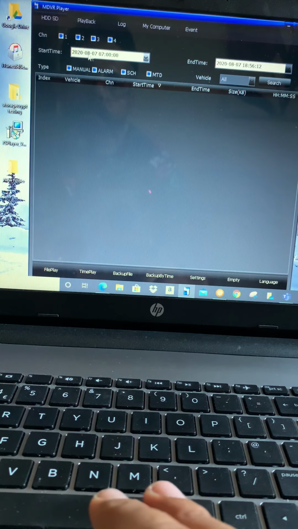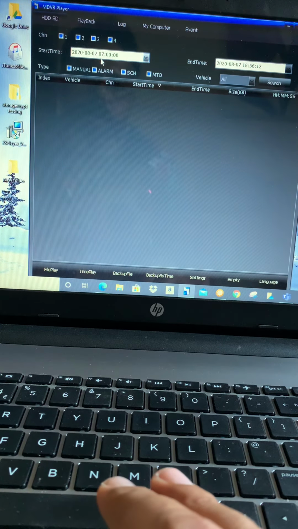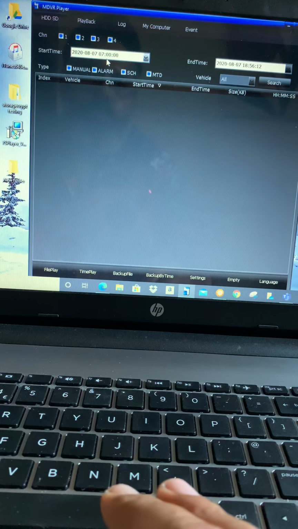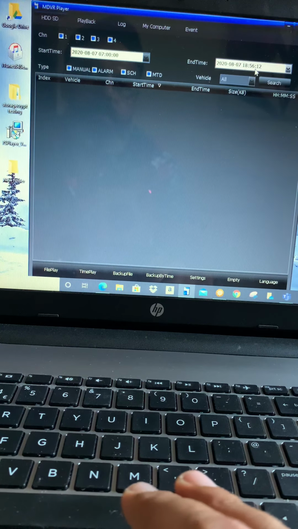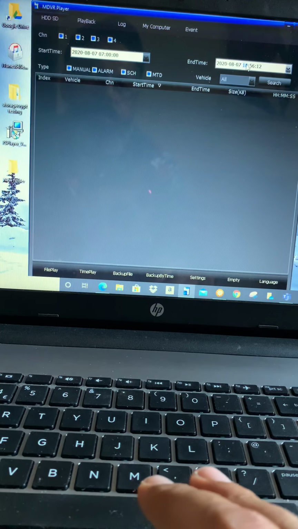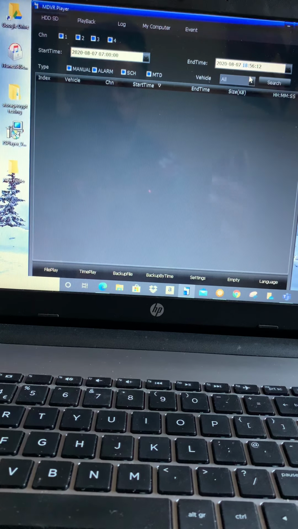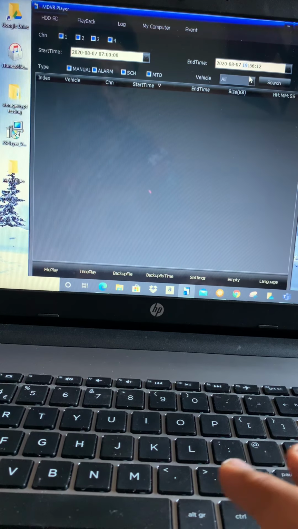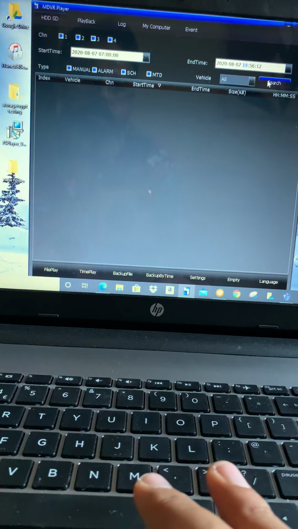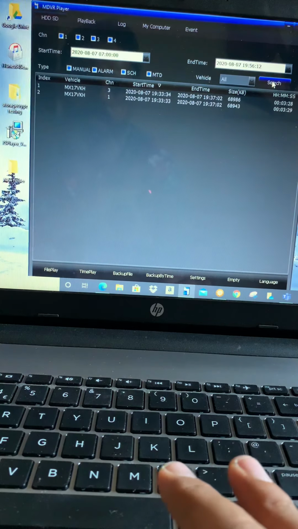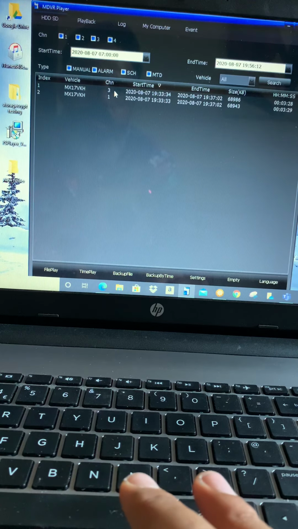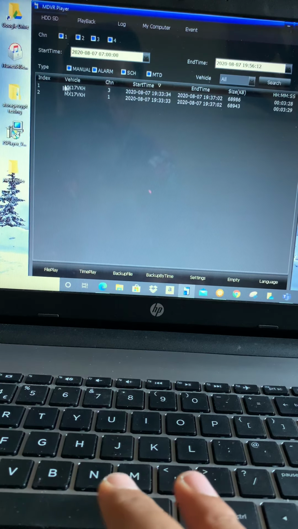So it says here 7th of the 8th 2020 at 7 o'clock, so that's from this morning. The end time here says 18, but at 18 there was nothing going on because I carried on as a format. So let's make that 19. And let's search. So as you can see, there are 2 files here.